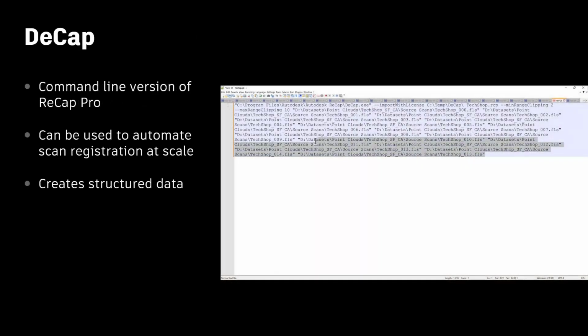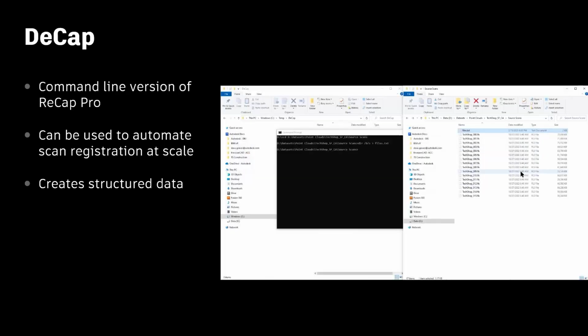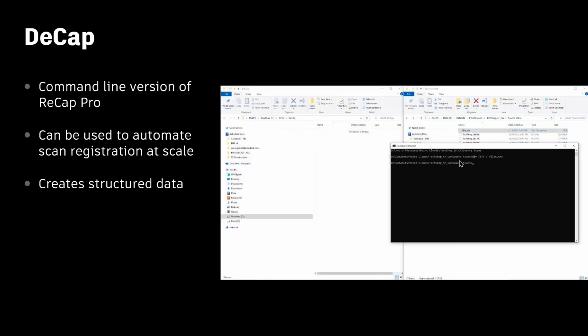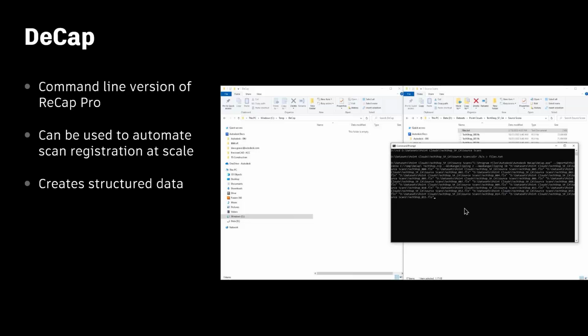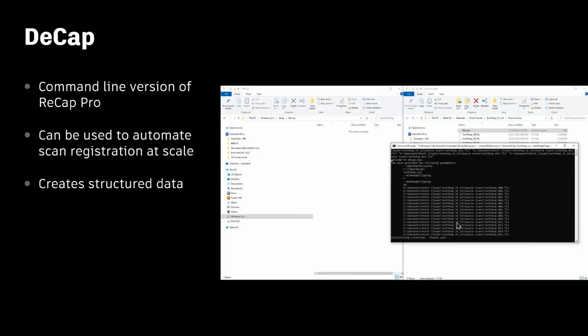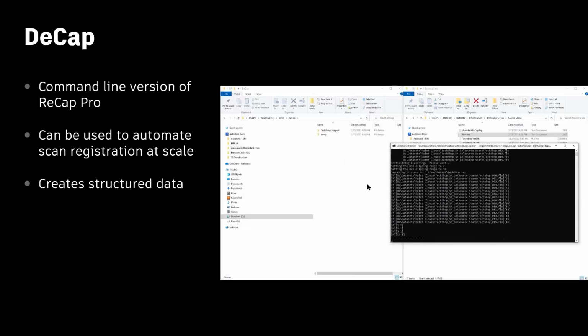Now, what if you want to do this without really any kind of intervention? You maybe want to do this at scale. We have something called DeCap, and not a lot of people know about DeCap, but it is a command line version of ReCap Pro, which you can see here on the screen. So the old DOS type command prompt, we can take all of our source scans, run them through DeCap, and create these point clouds at scale.